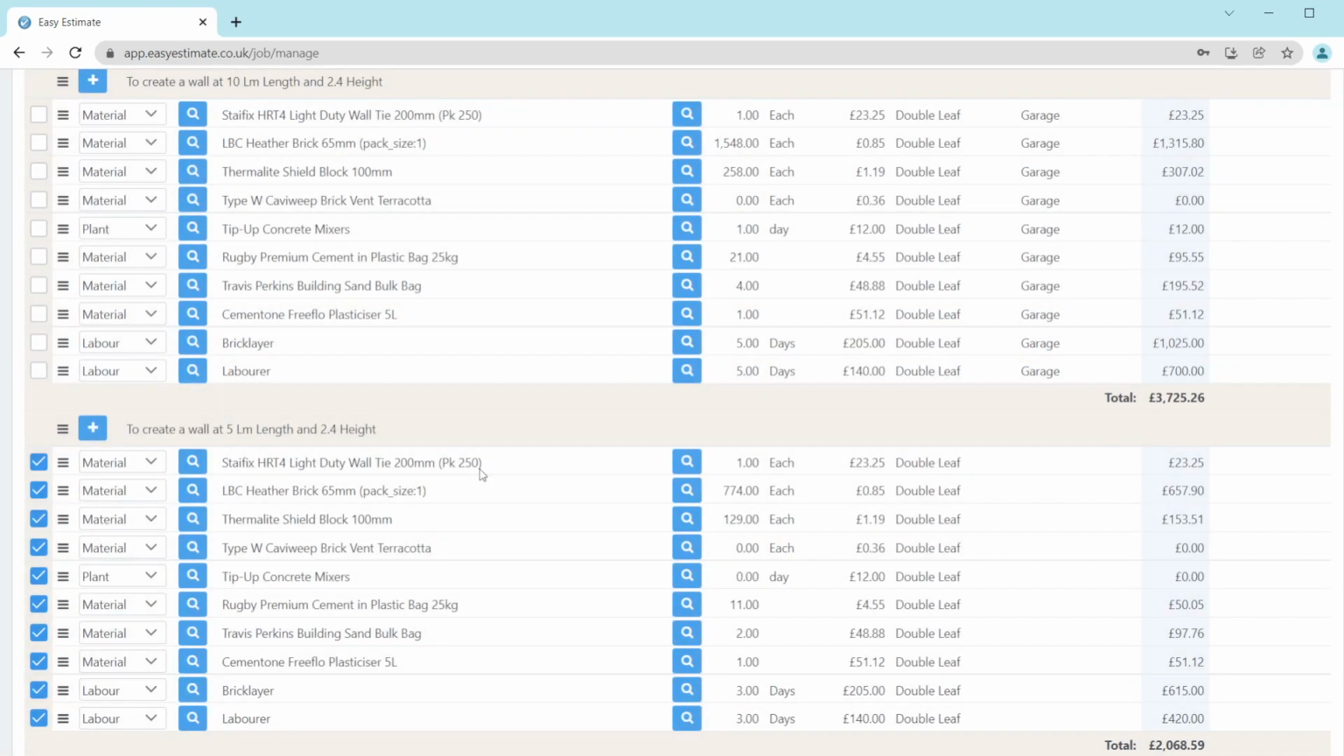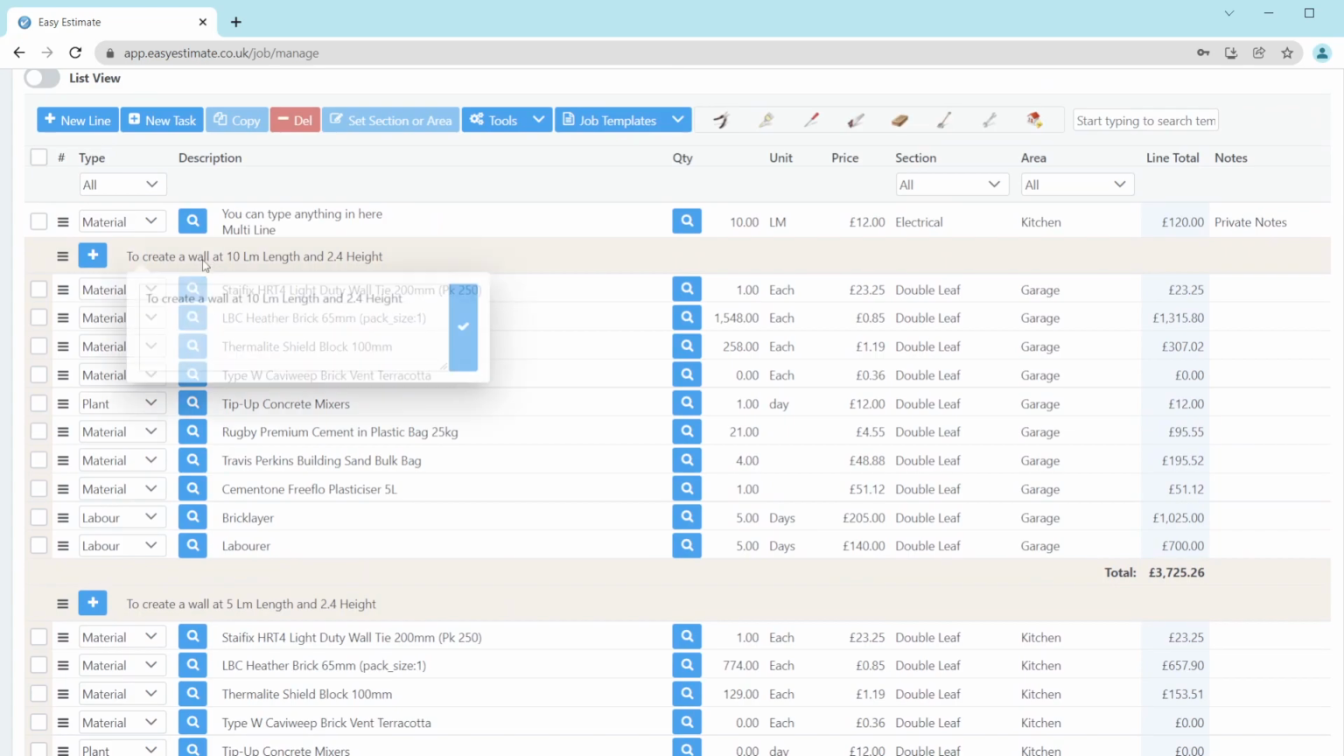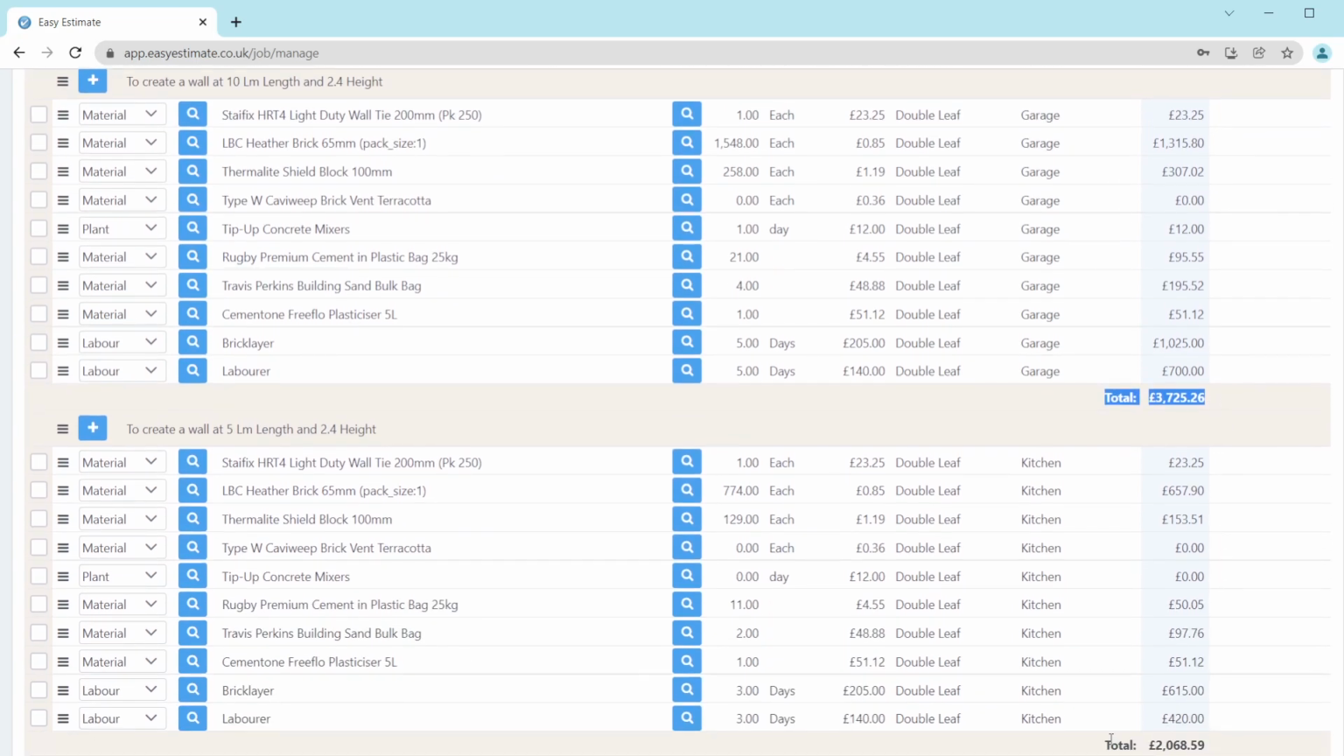The slightly different colored lines are tasks. These are natural groupings of materials, labor and plant, and help you organize things in a logical way. You can see a subtotal for a task and you can move it just like a line.